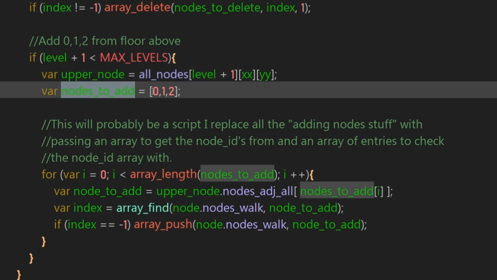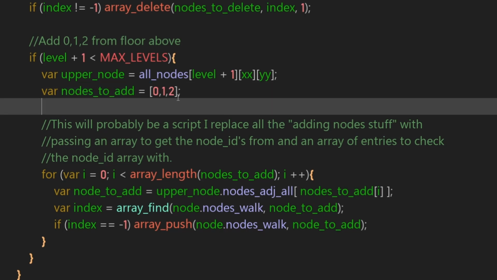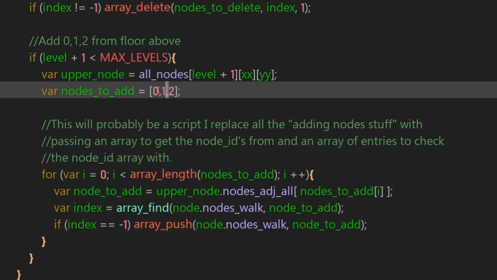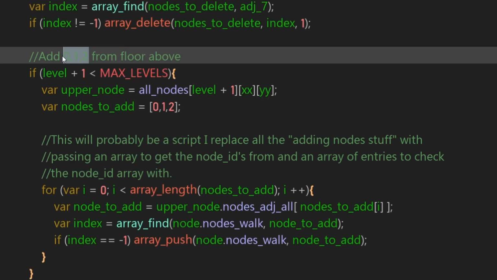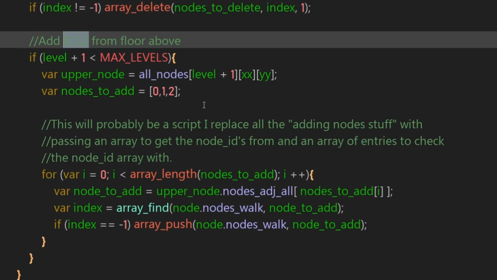We're going to make an array. And we're going to add 0, 1 and 2 to it. This is another way to make an array. Why 0, 1 and 2? Because those are the entries that we want to add to our nodes array.